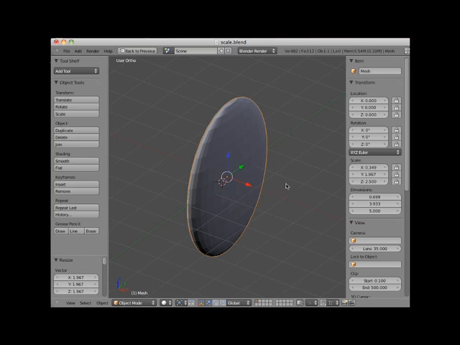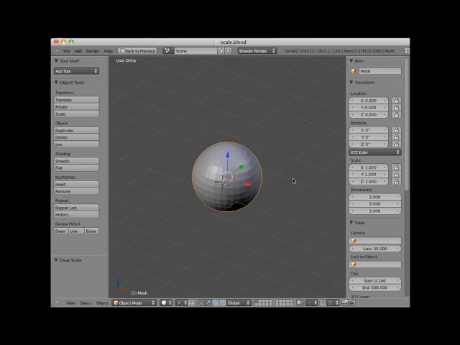I can reset the scale of the UV sphere object to 1 for X, Y, and Z by either typing in 1 in the X, Y, and Z scale controls, or I can press Alt-S, which will clear all scaling of a selected object. Here I will press Alt-S. Notice the sphere's scale has returned to its original state.